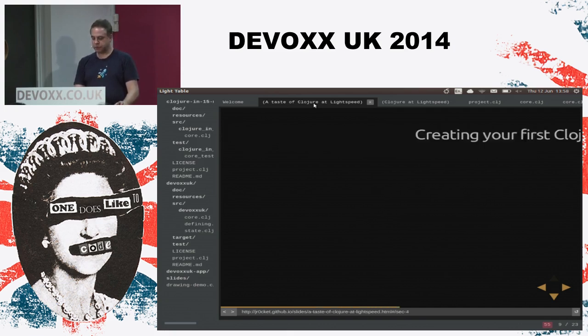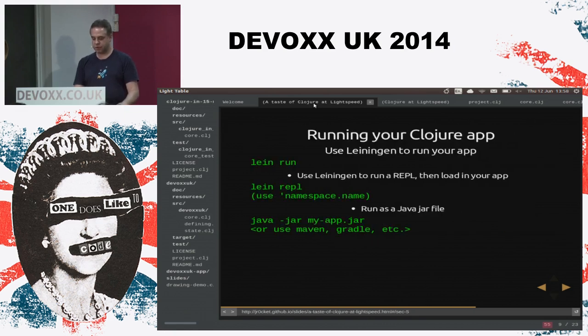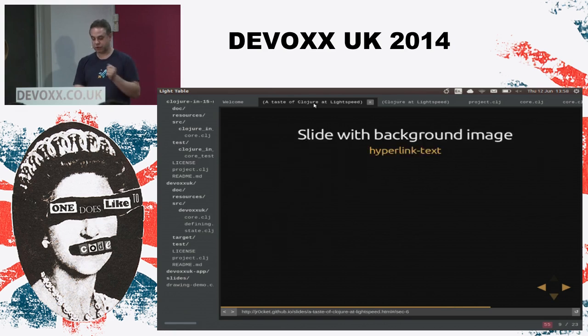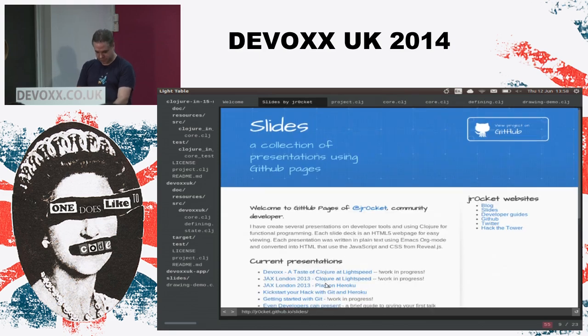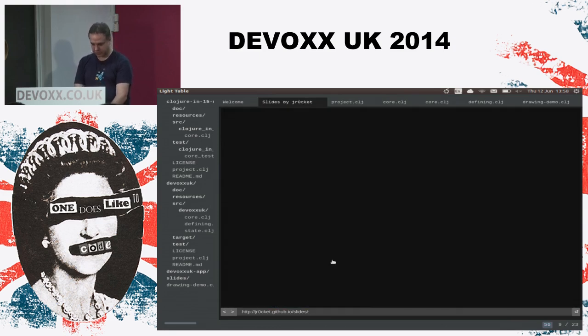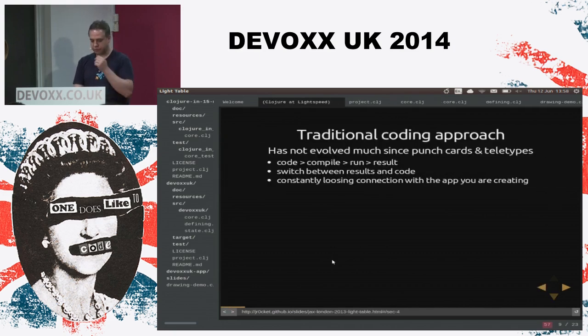So I touched on learning the REPL. We've created our first app, and we've run our Clojure code. So let's just get rid of that for a second. Oops, where's it gone? So Lighttable, I've got a whole slide deck on here. I'm not going to cover it because it goes into too much detail.